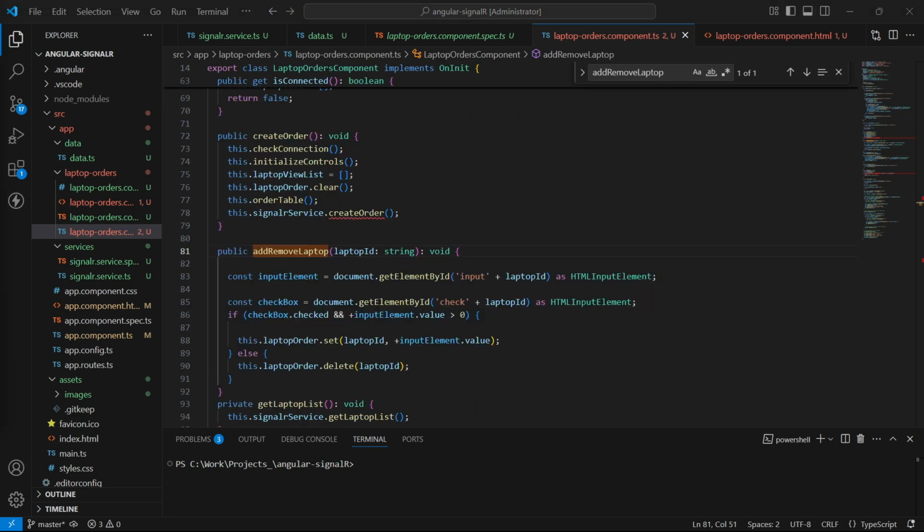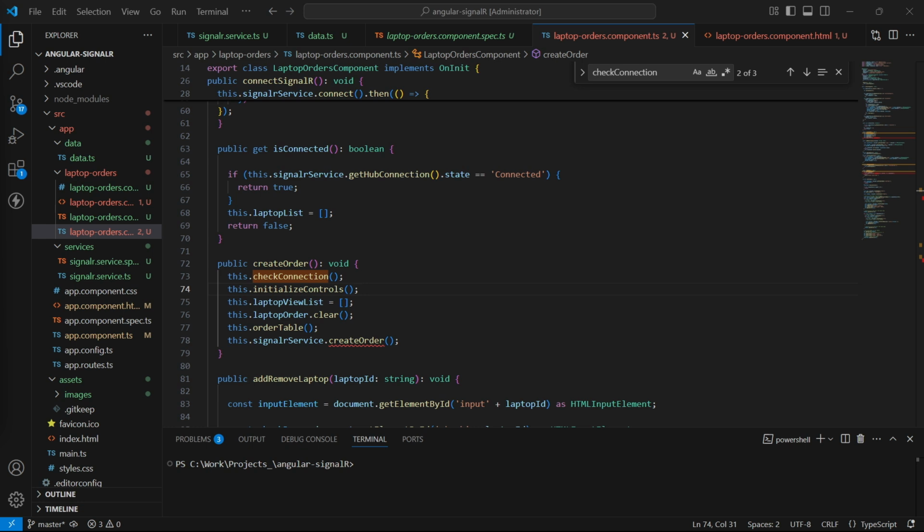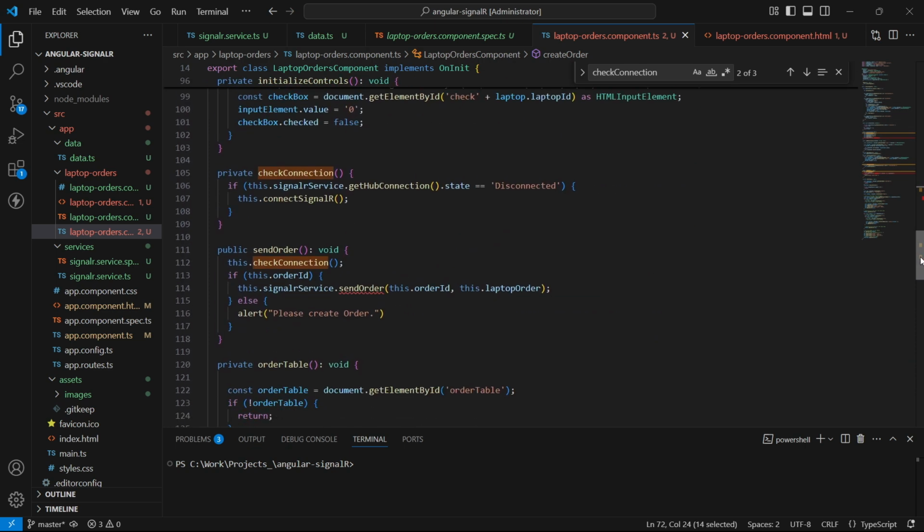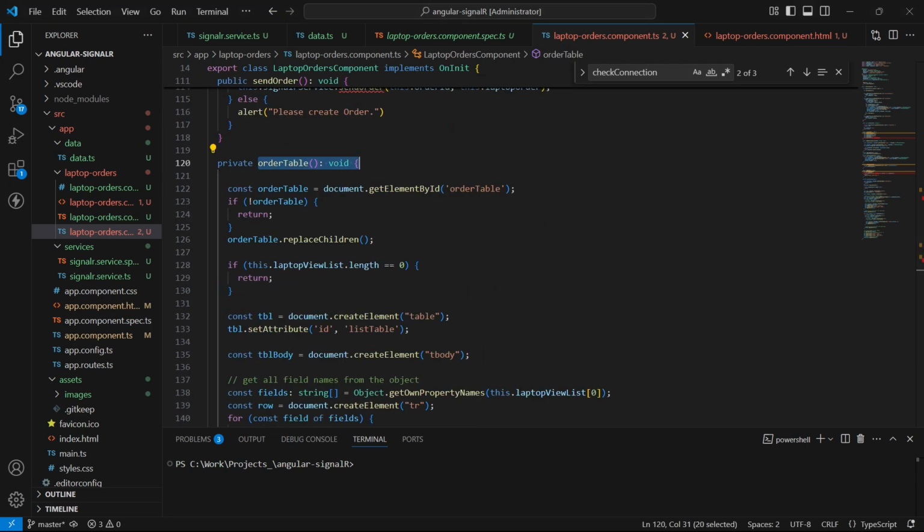Add Remove Laptop is used to update laptop order object. In the methods Create Order and Send Order, the method Check Connection is used to establish connection with the server if the connection state is disconnected. Order table method is used to dynamically determine the field names of the order and dynamically create the table containing order's details.